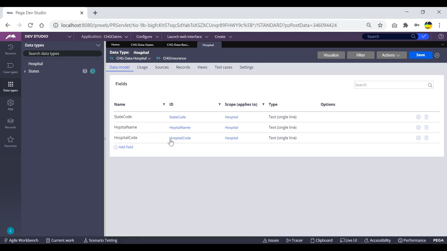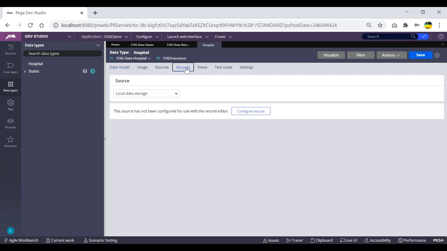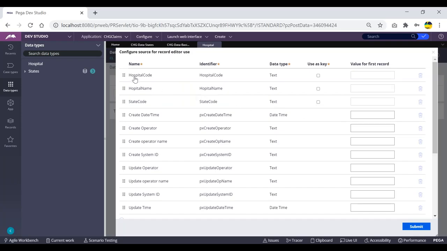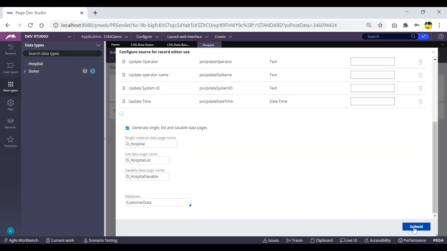So first thing we have created the properties, and next thing we have to do is create some storage. For that we have to go to the record section, and click on configure source. I want to make this hospital code the primary value, primary key, and just click on submit.